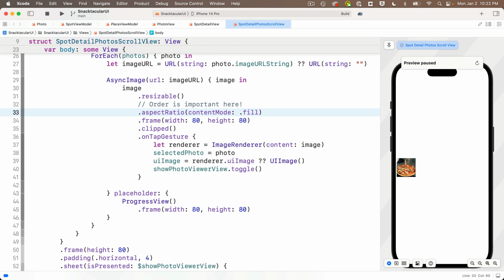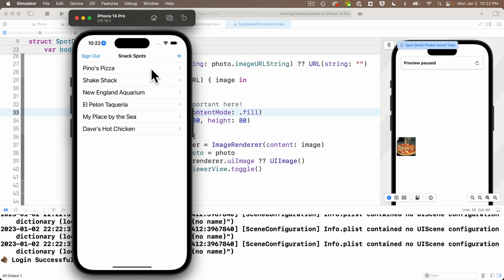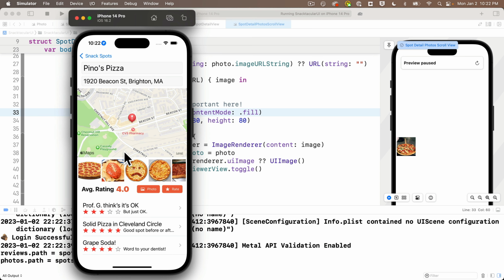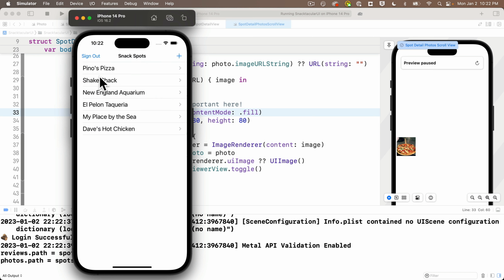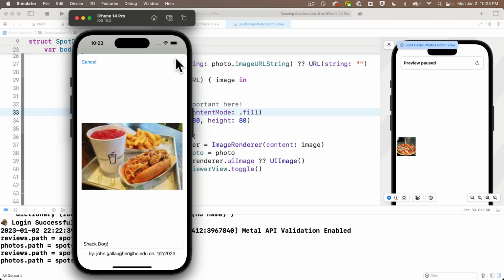So I'll build and run. The moral of the story there is always make sure that you do your scaling before you fit things into a new frame. And if we take a look at the photo images, we can see now that none of these are distorted. We do clip any of the image that would spill outside of the frame, but that's exactly what we want. But if you explore in your app and tap any image, you'll see that the entire image, not clipped and not distorted, is displayed in your photo view.